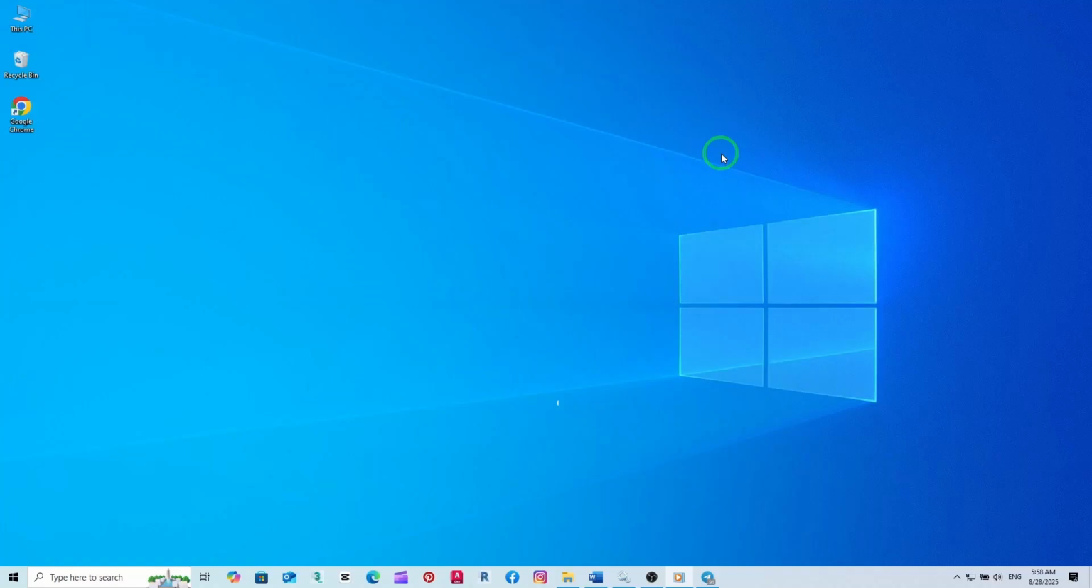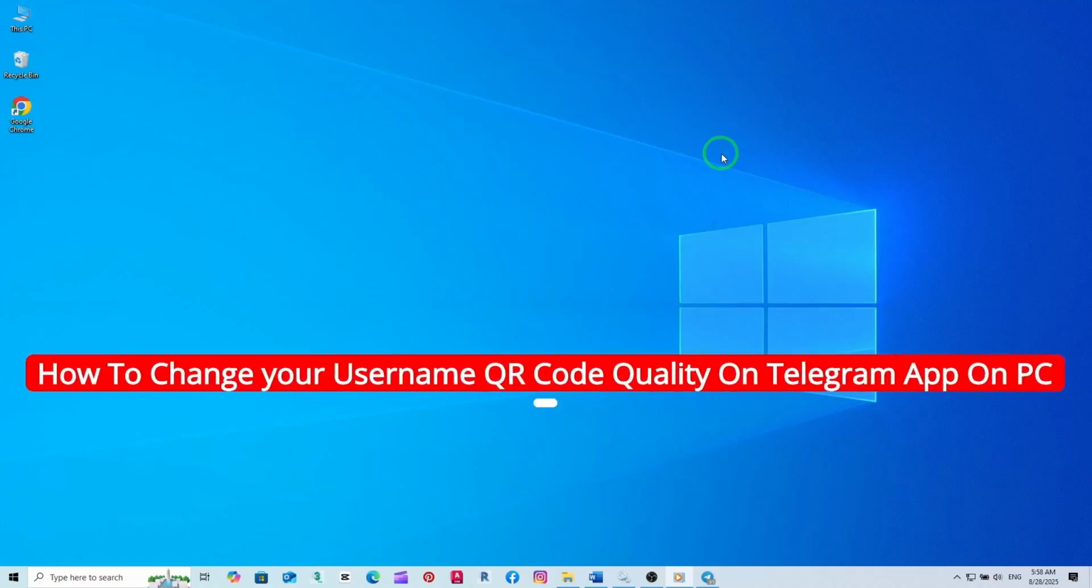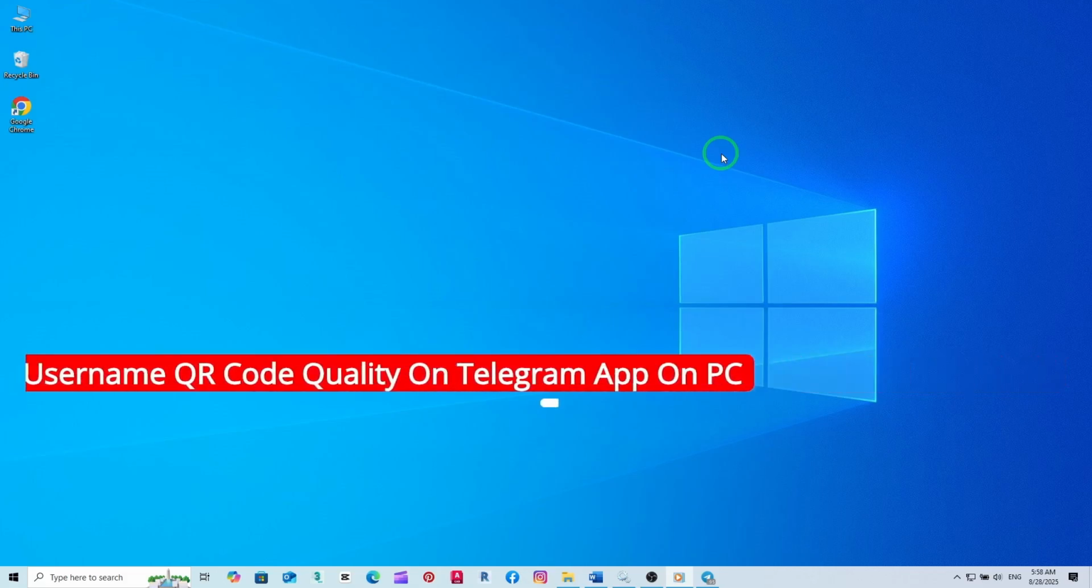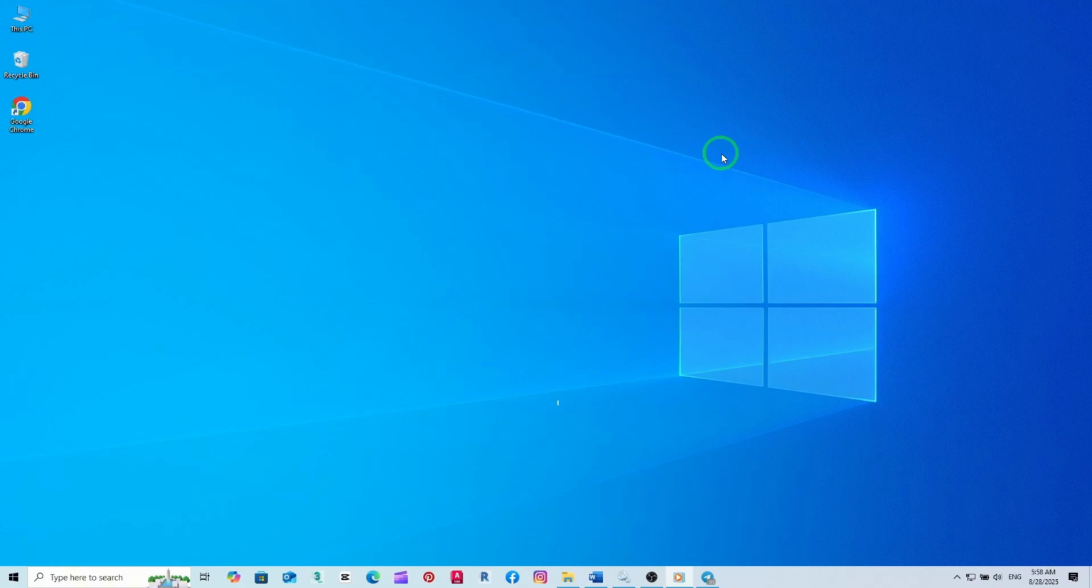Welcome. In this video, we're going to walk through the simple steps you need to follow in order to change the quality of your username QR code on the Telegram app for PC after the latest update. This update makes it easier to customize the way your QR code looks, whether you want it sharper, clearer, or just presented in a different format.